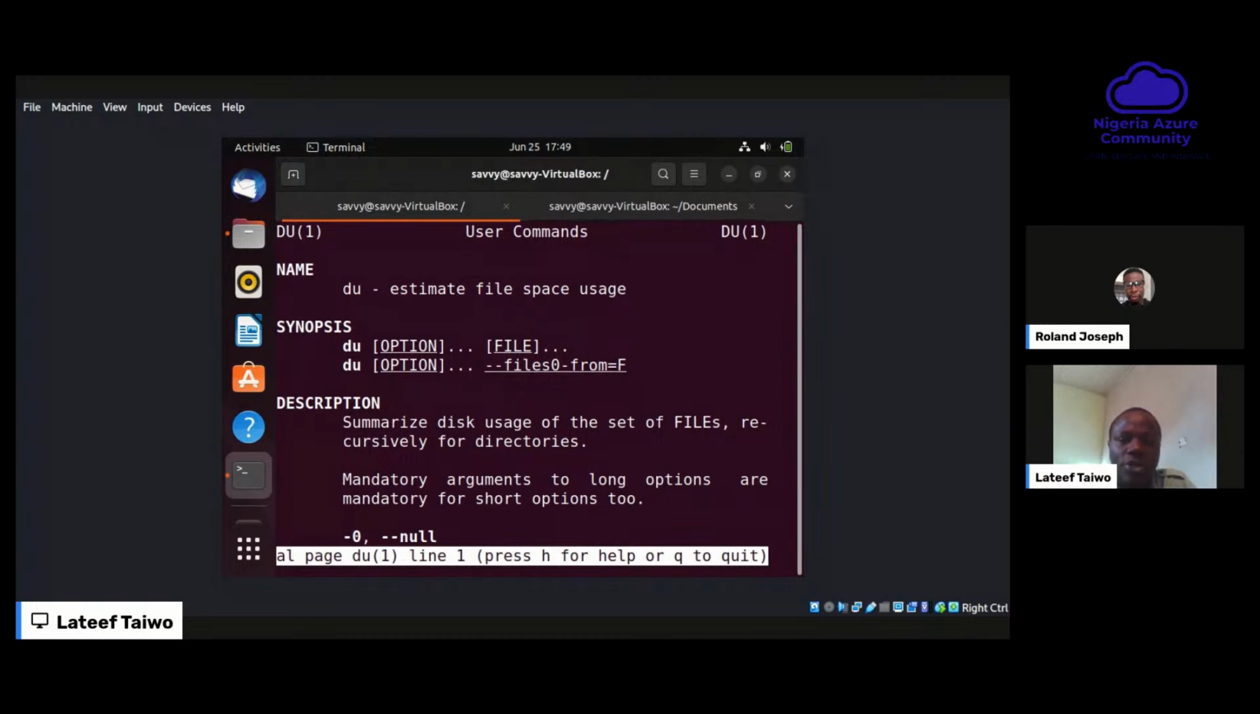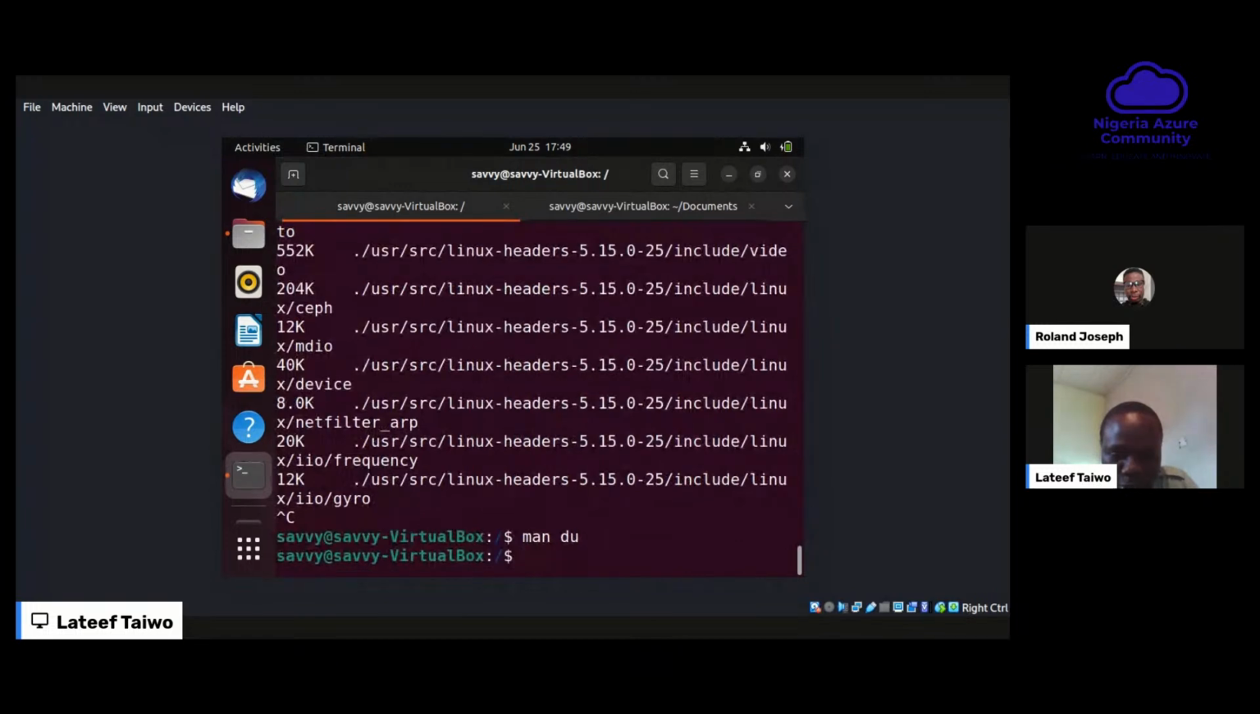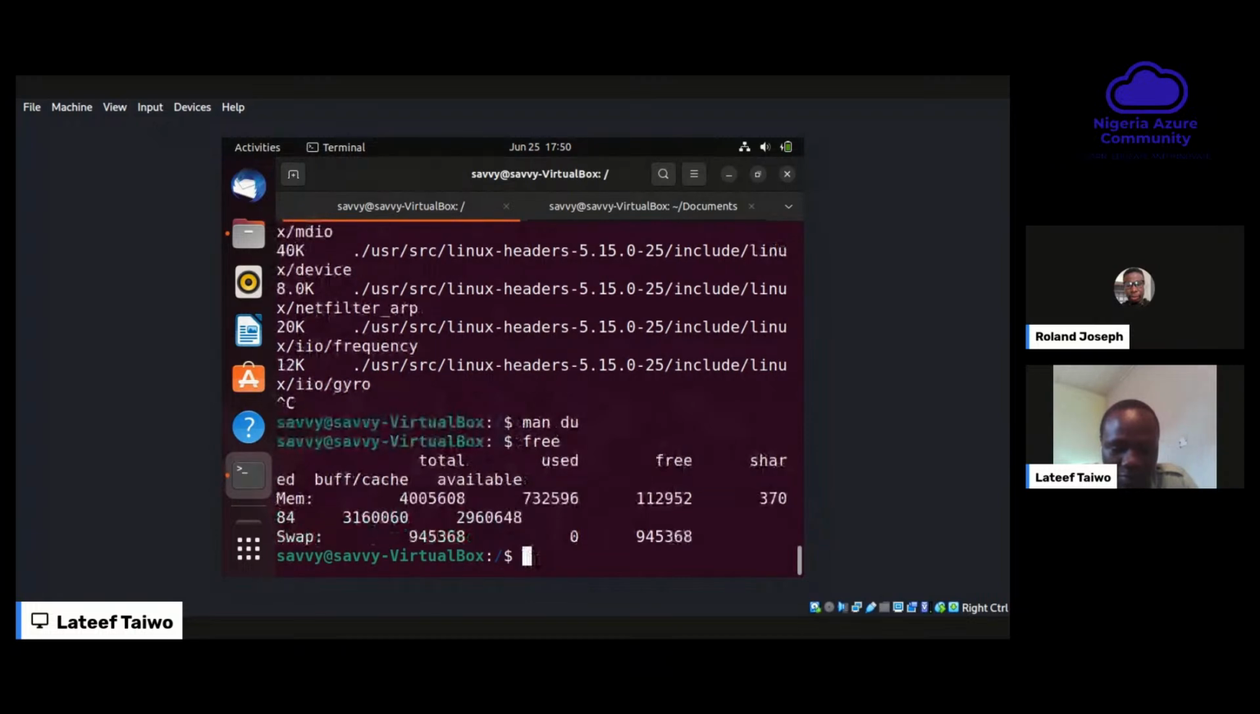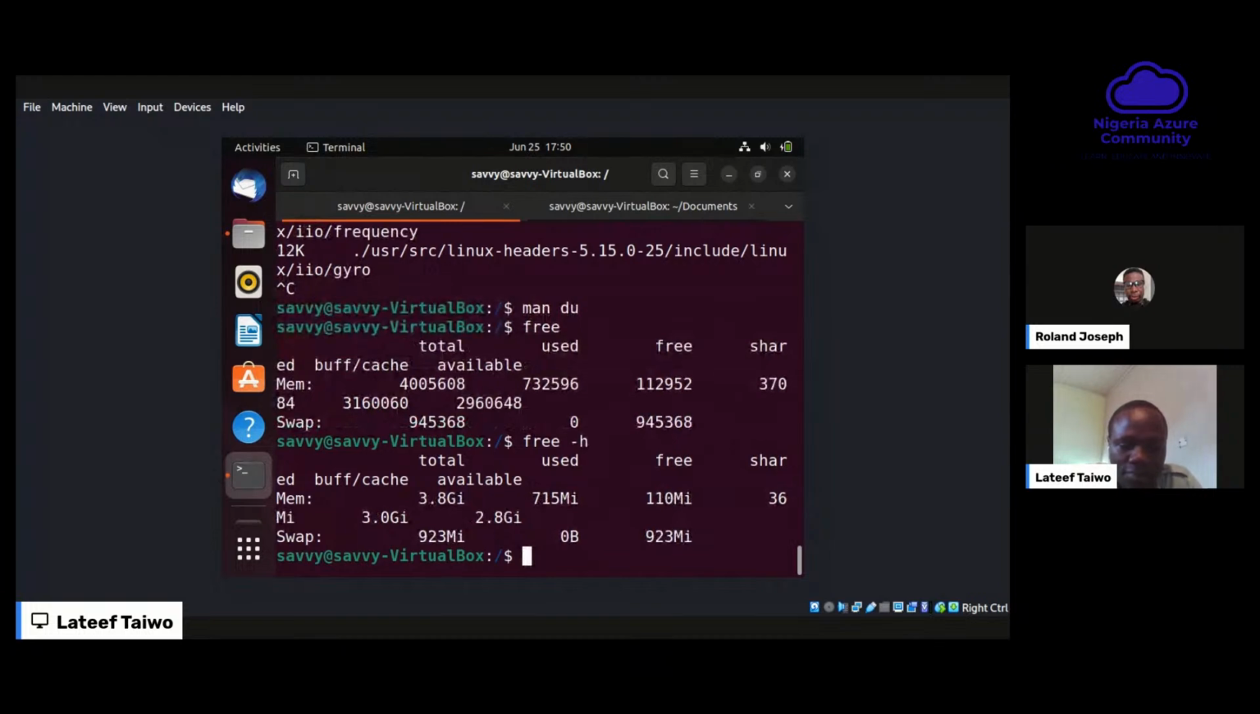To my audience, to check your RAM usage, sorry, this is a mistake from me. We are human. I mentioned that du is for RAM. No, it is not. For your RAM usage, use the free command. It will tell you the free space you have on your RAM. I want to print this in a human readable format. You can see that my total RAM is 3.8 gig, and I've used 715 megabytes, and I have 110 megabytes free and all of that.